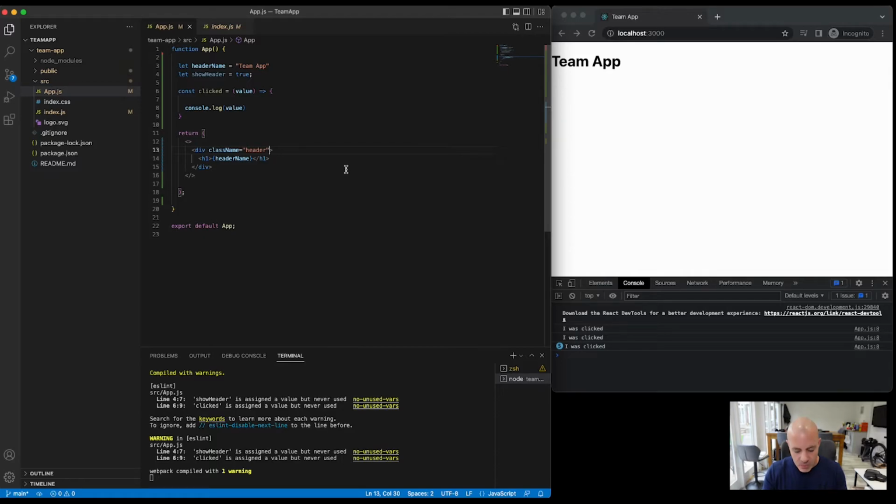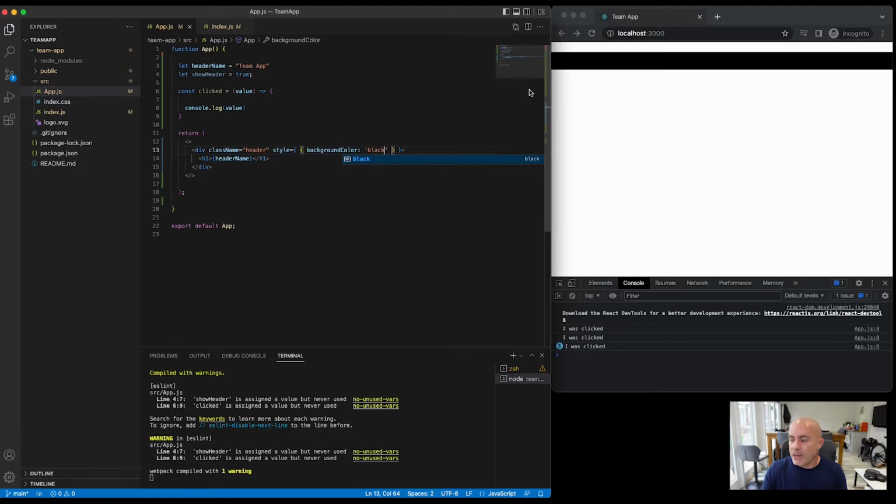So we could, for example, add the property style equals, and because this isn't going to be static text, it's going to be a data object, we need to put curly brackets. And the style property requires an object with key value pairs. So we'll initiate that object with some more curly brackets, and we could write, for example, backgroundColor black, and hit save. And that's going to add a black background to our header div.